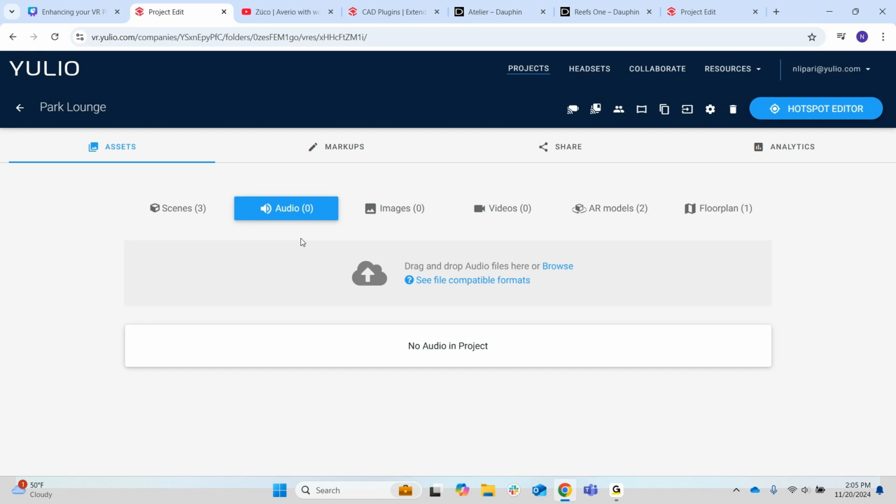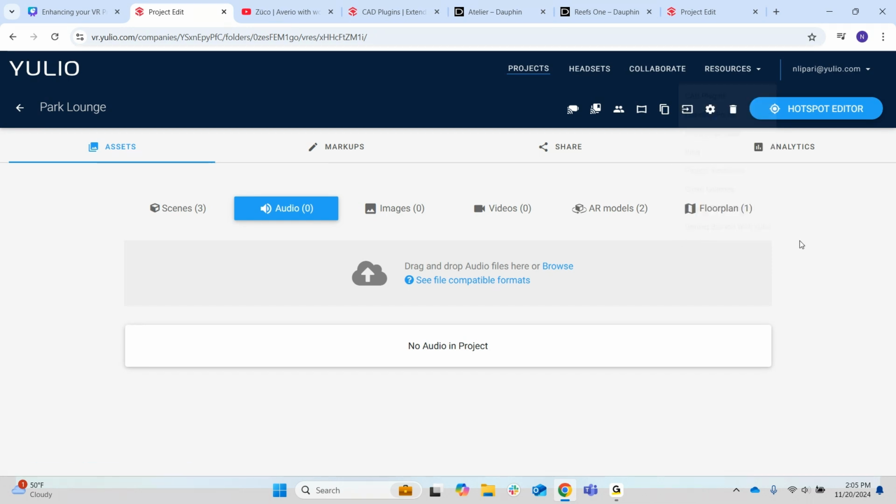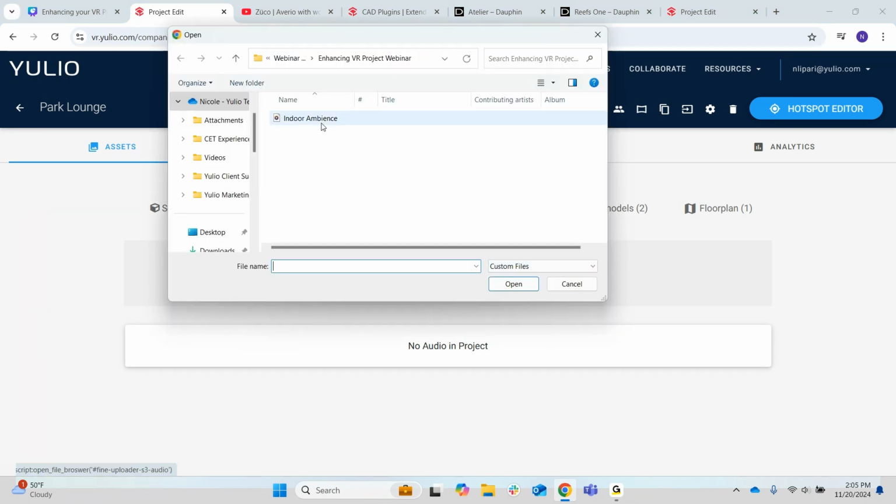If you're interested, we do offer sample audio files for you to download from the project resources page, which you can access by clicking on the resources tab at the top of your screen and selecting project resources. Regardless of your type of audio or how you will be using it, you will upload all of those files here. So I'm just going to click on Browse and upload my ambience.